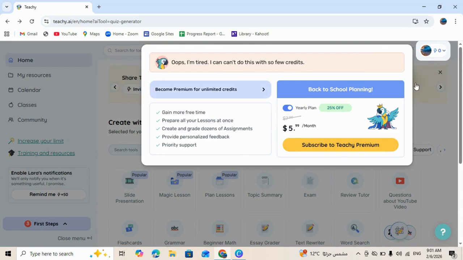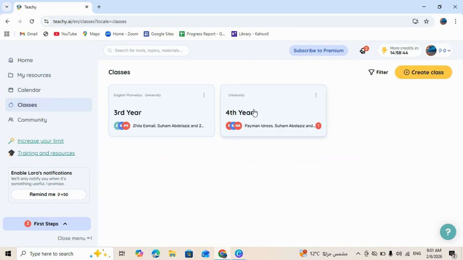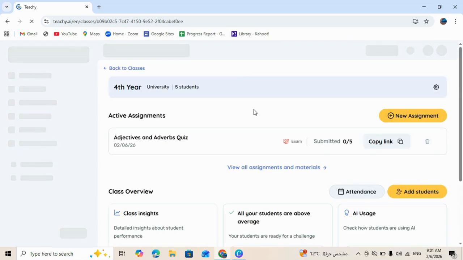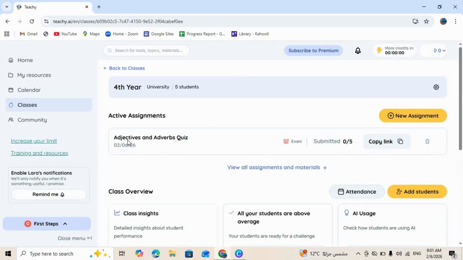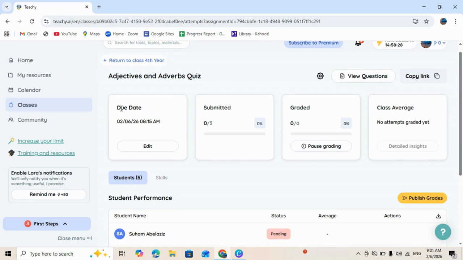So let's look at a quiz which I have created before. Go to my classes. Okay, in fourth year, I created a quiz. Good. Look, this is the quiz about adjectives and adverbs. Let's enter this quiz and see the details. Look, there's a due date. It should be completed today by 8:15.